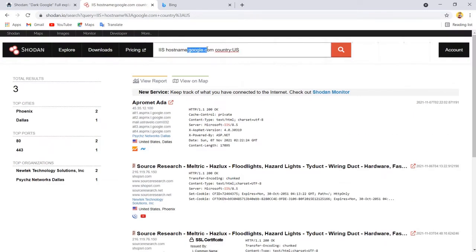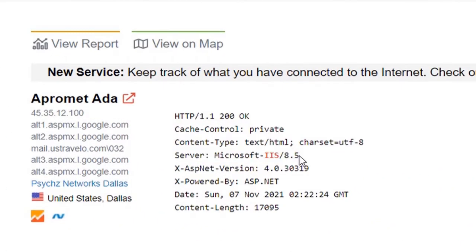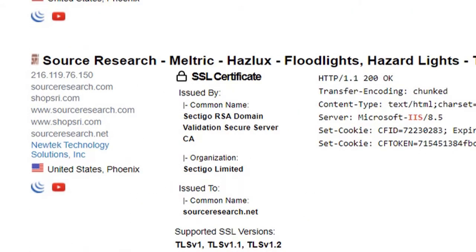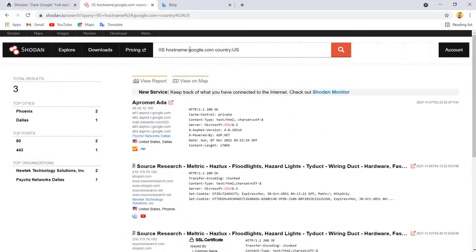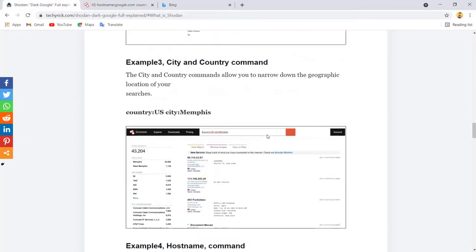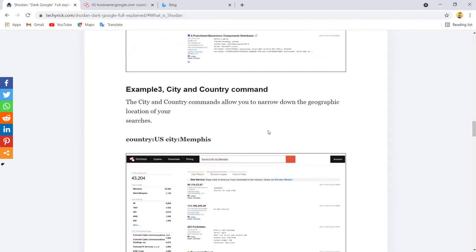So the host name is basically the target, and the country specifies where you want the particular results from. Here I have entered United States, and also we have given IIS, which means it is a Microsoft server. We can see the server over here. It says Microsoft IIS 8.5, and we can also see IIS 8.5 here. So we got 3 results. This is how to use the host name and the country. Let's see the next example.